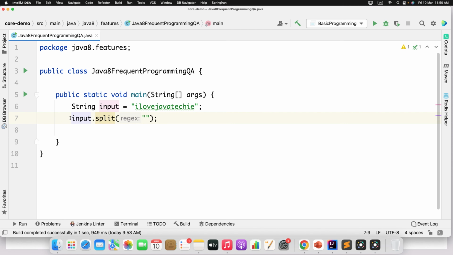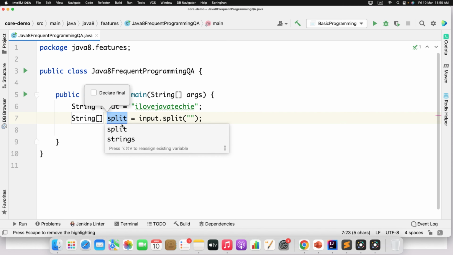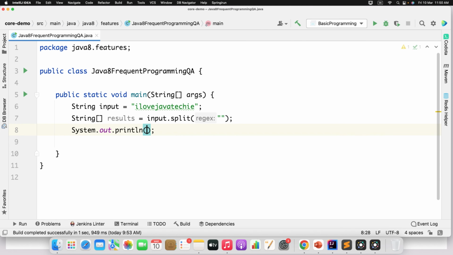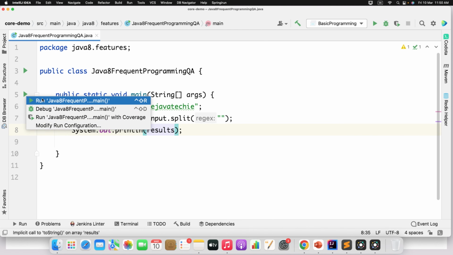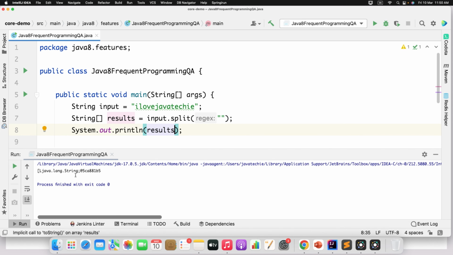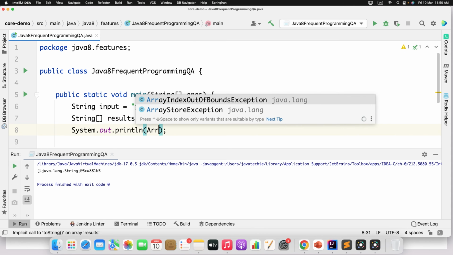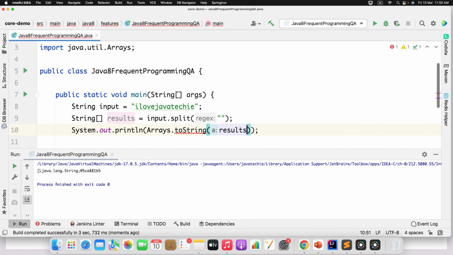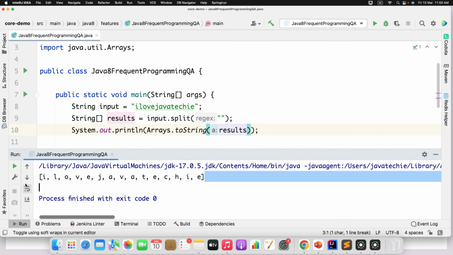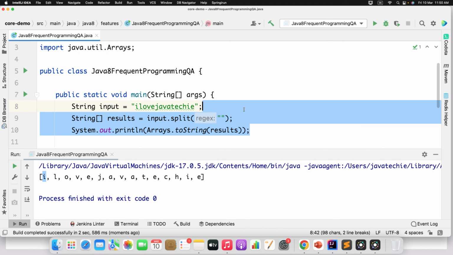If I print this, let me print and show you. Let's say results. If I print these results, it will be converted to an array of strings. Okay, so I need to print Arrays.toString of the result. Now if I run this, see here, the entire given string is converted to a string array by considering each character as an element. Okay, so I don't want to print this.